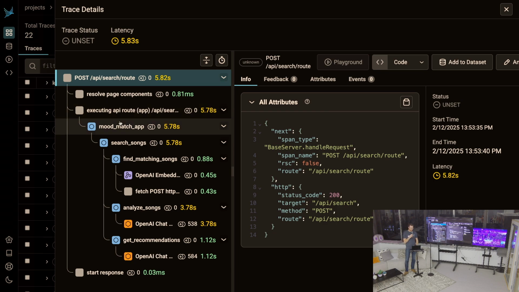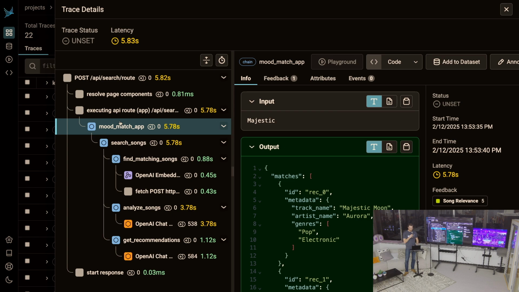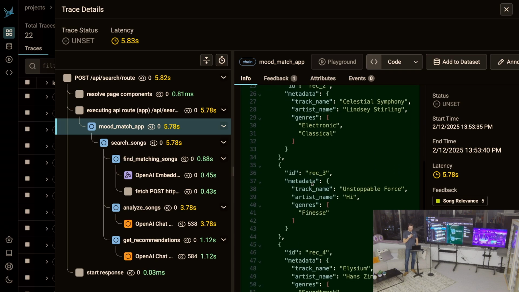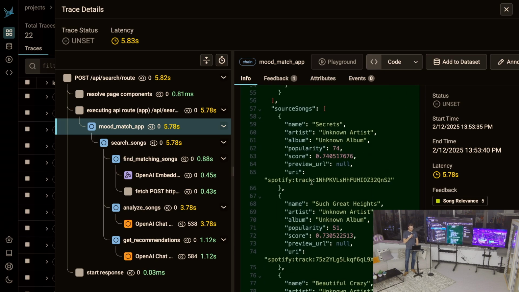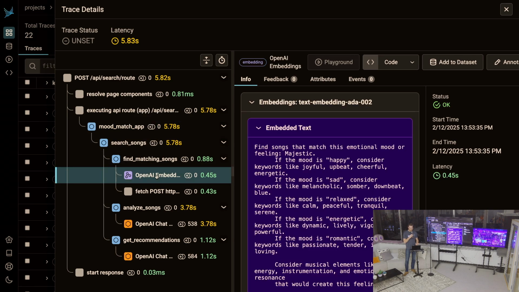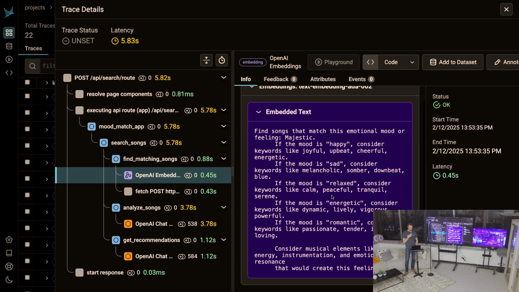In this case, the user inputted majestic as the word that they're feeling. I can see the eventual responses that come back and some of the recommendations that get pulled for that. Within that, I get this hierarchical view of the different steps that are taken to achieve that. I can see the text that's getting embedded and the actual embedding that happens here, and some of the information that's being passed through there.